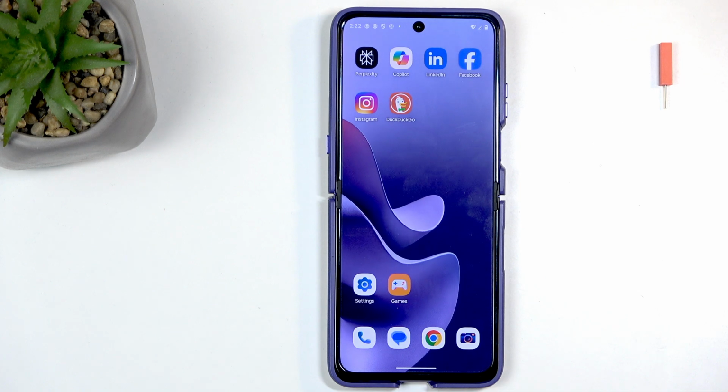Welcome. In front of me is a Motorola Razr 7D Ultra, and today I will show you how you can copy contacts from your SIM card to the device.